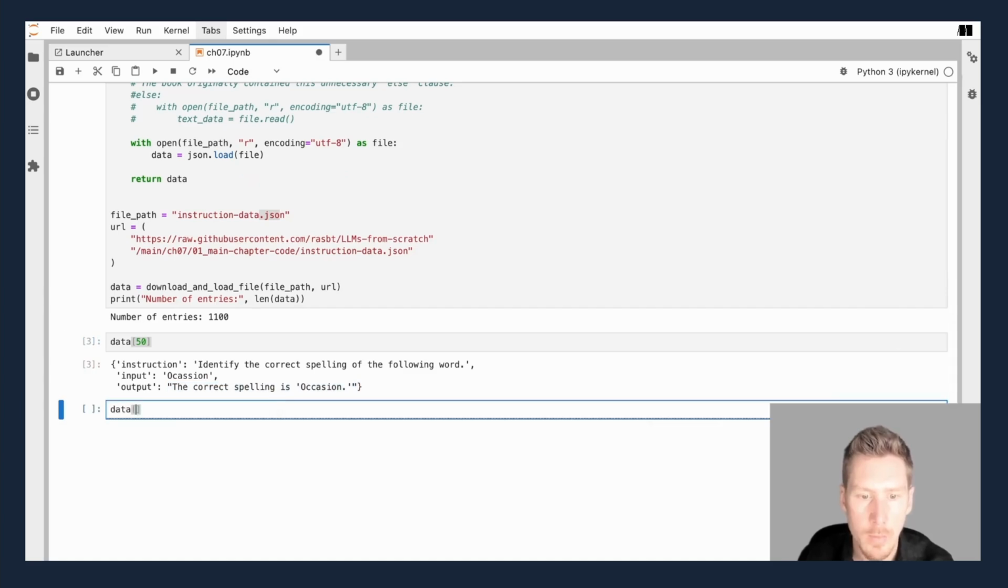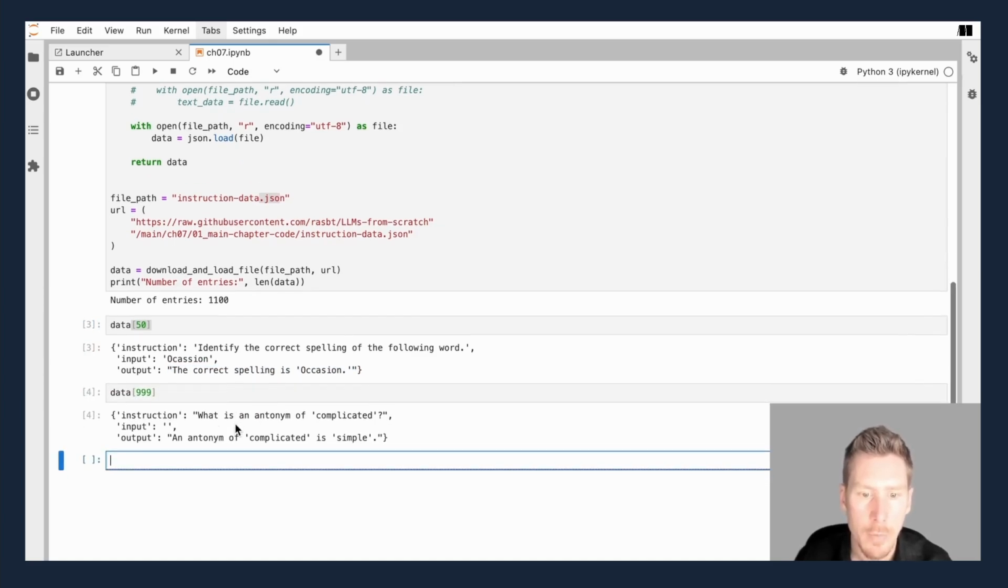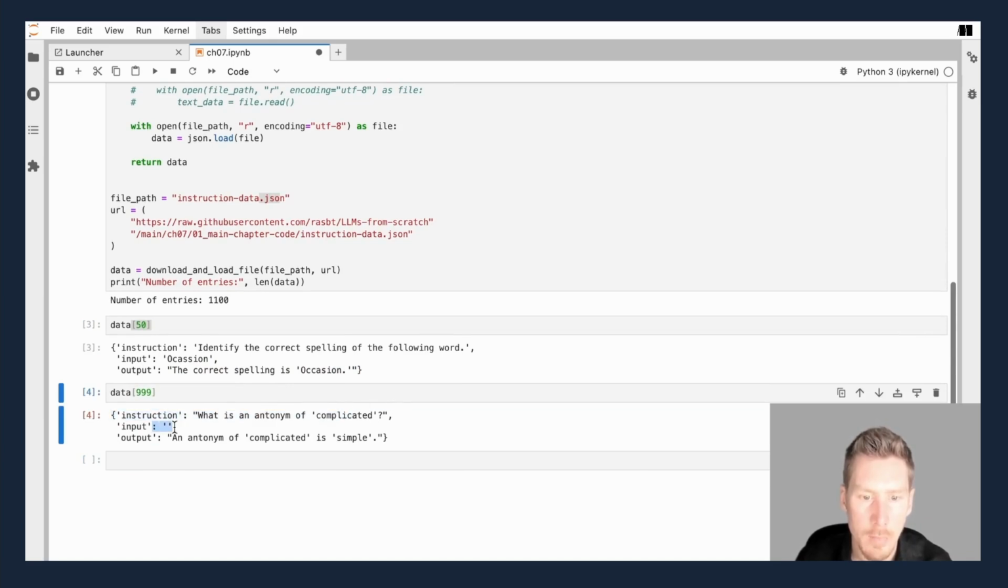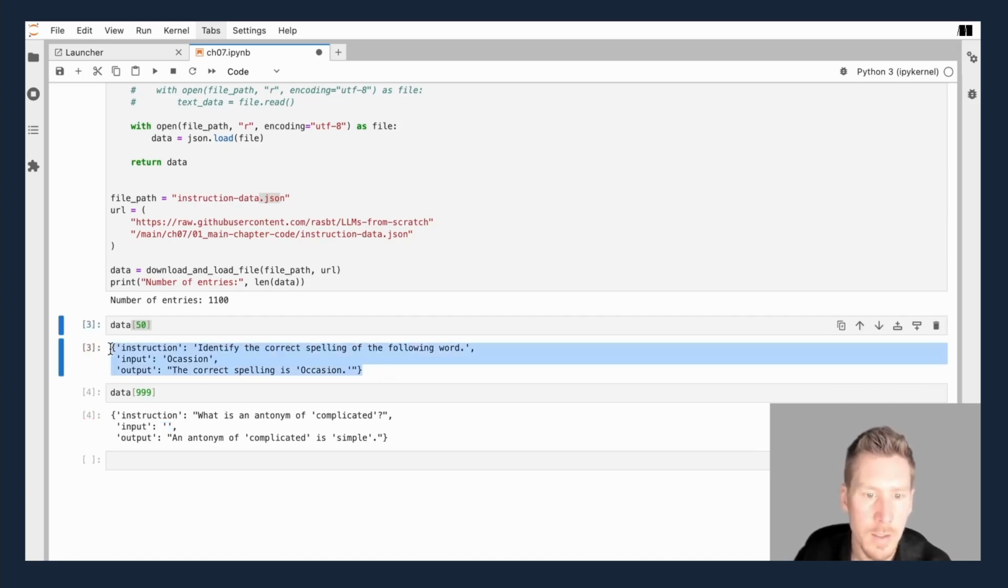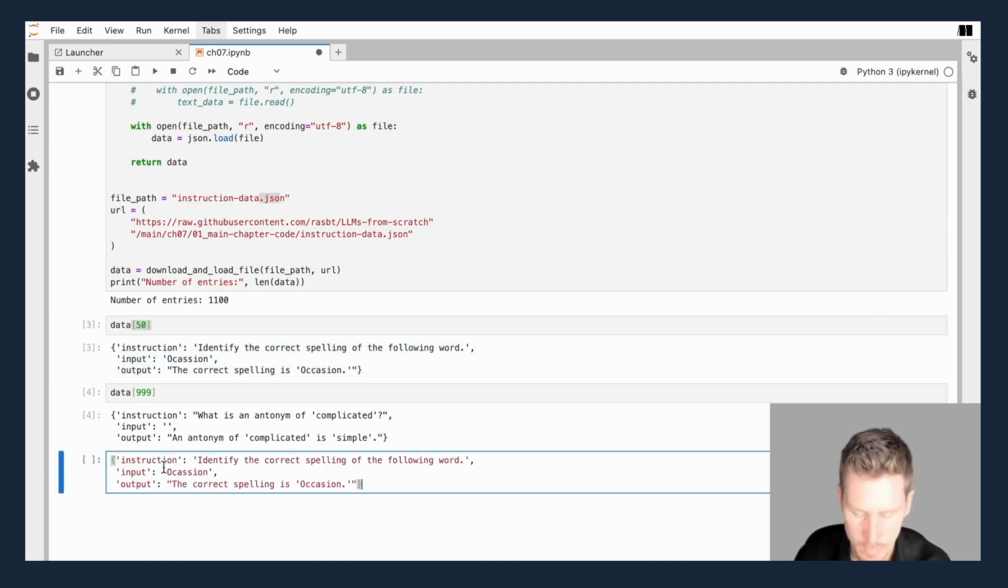Maybe let's take a look at another one here. Here we have one where we have an instruction, but we don't have an input. So the input is empty. So we could also have a format like that. For example, if I look at this format, I can also convert it into a format where we don't have an input field. For example, I can restructure it like this, and then it will also be a similar format. So it's not super strict.